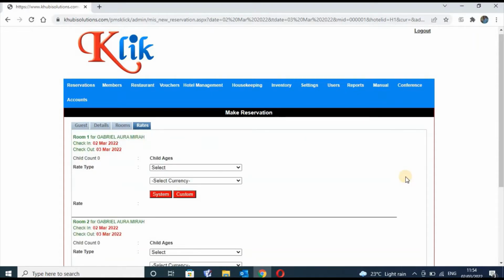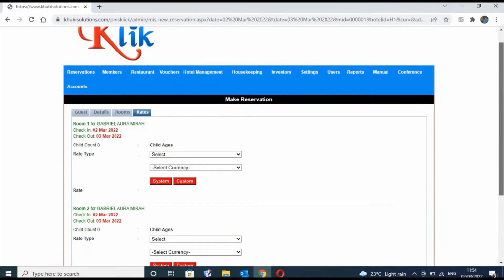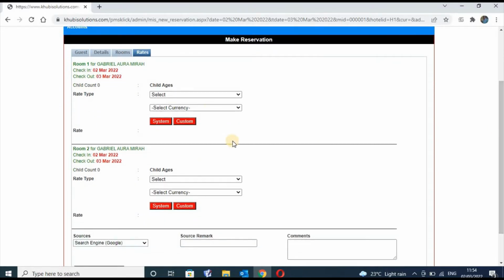Now the rates. Rate types in the system: you have bed and breakfast, half board, full board, day room. So you can pick full board. And then currency in cash, how they are paying. Okay, here I can take a half board. Okay, full board, currency in cash.